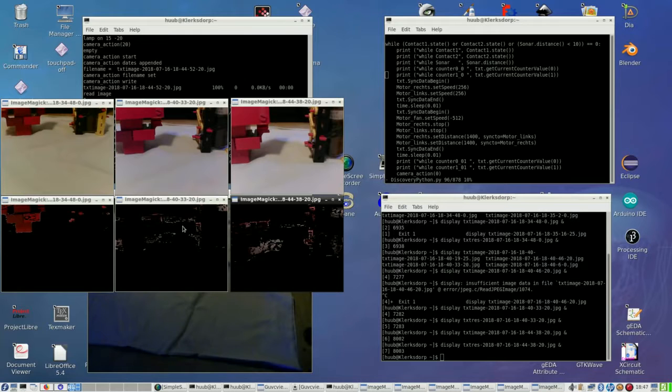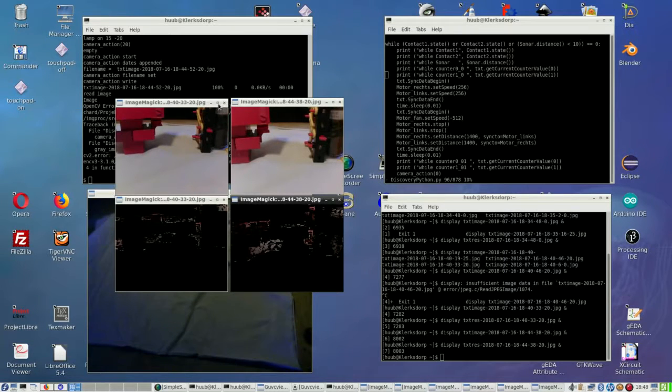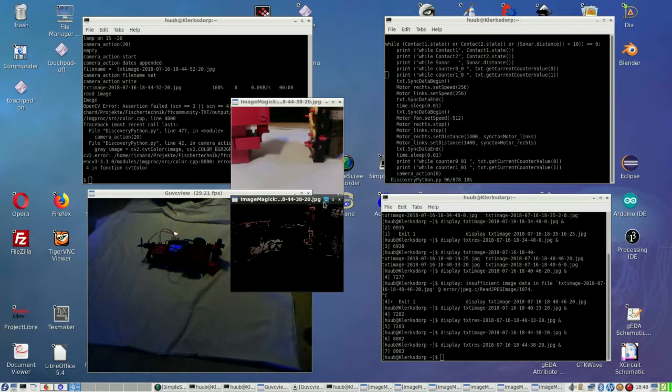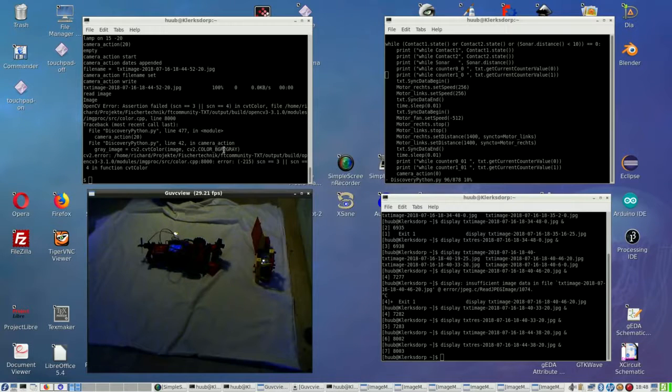Okay, I think it's a little bit better, but absolutely not as good as that one. Alright. So it looks like that the closer it is, the worse it gets. Right, next.